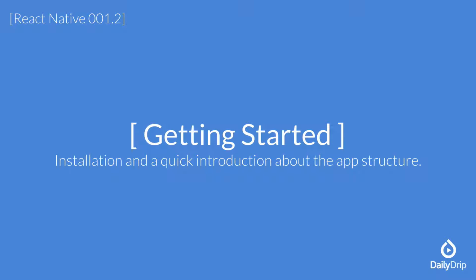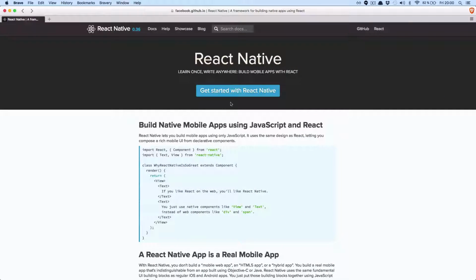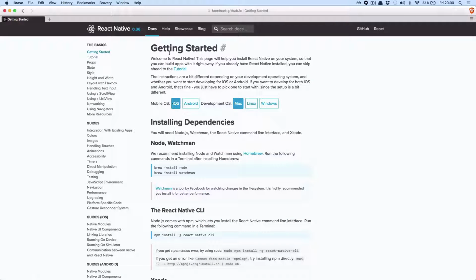We already discussed a little bit how React Native is used and how it works. Today we are going to install and set up our development environment. Let's check the website. Here we can see that you can choose your development OS: Mac, Linux or Windows. I'm on a Mac, so let's use Mac here.